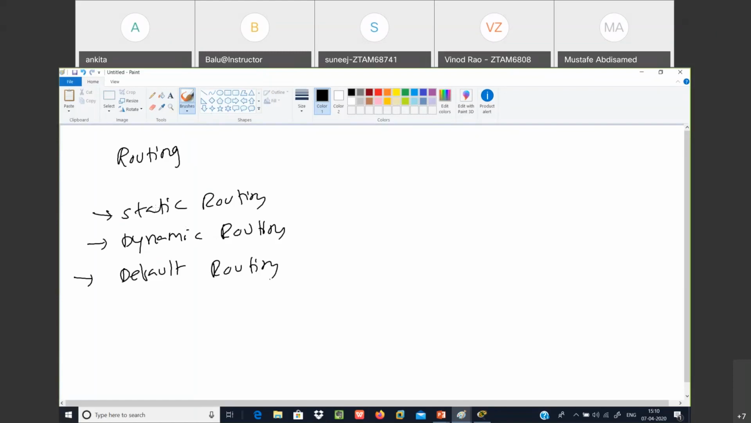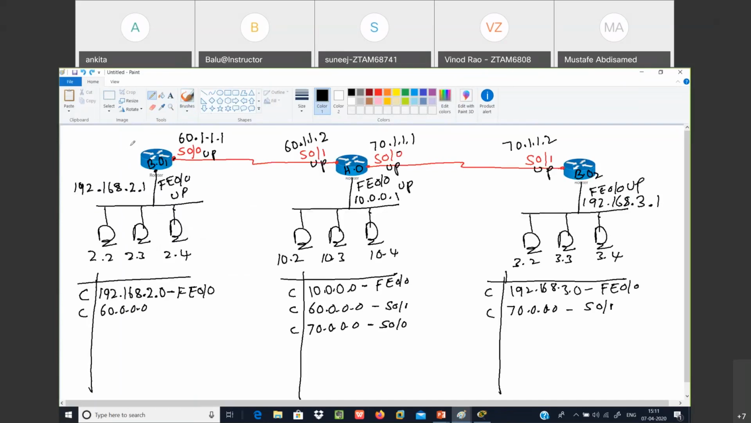Forget about static, dynamic, and default. Leave it. So first, you tell me, guys, what is routing? Perfect. Forwarding traffic or forwarding packets from one LAN to another LAN. Okay, so let's see now how forwarding traffic works.